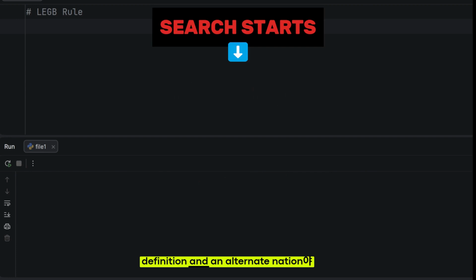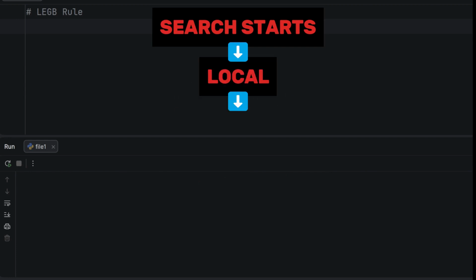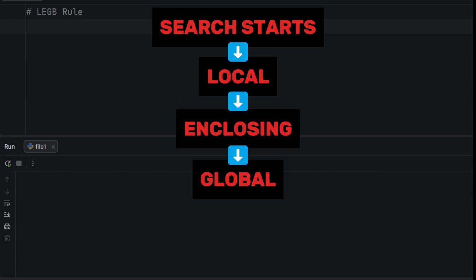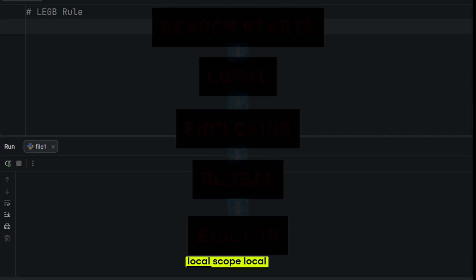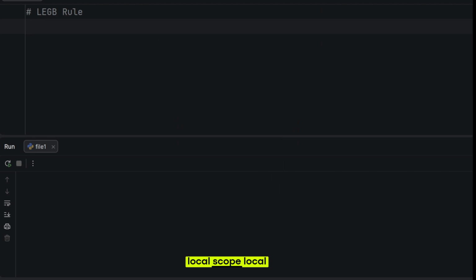LEGB stands for L local, E enclosing, G global, B built-in. Whenever Python needs the value of a variable, it searches in this exact order. If Python finds the variable at any step, it immediately stops searching. Let's understand these one by one. First is local scope, L. Python always checks the local scope first. Local means variables created inside the current function.